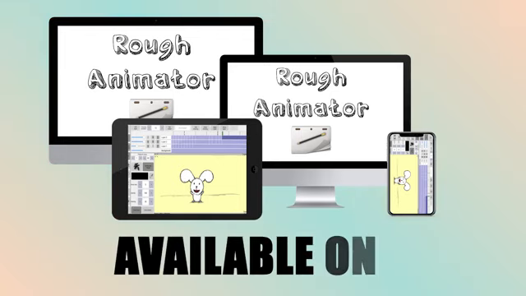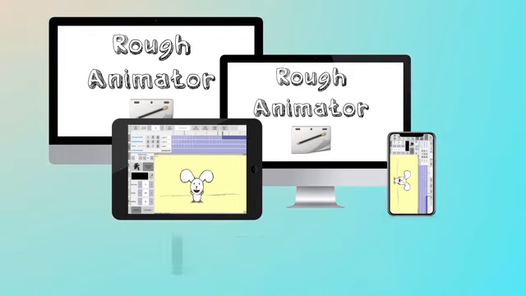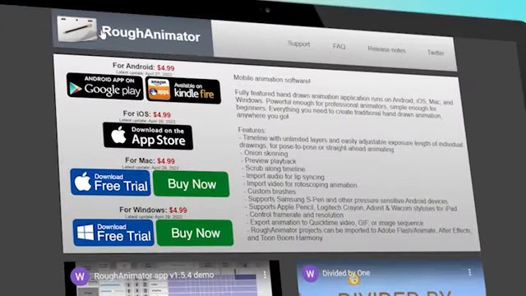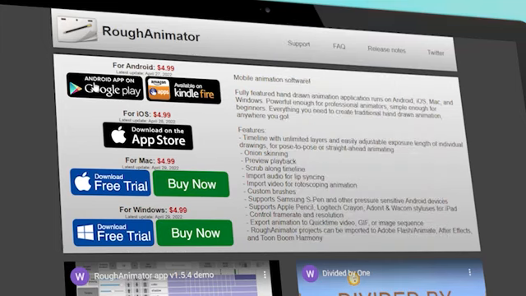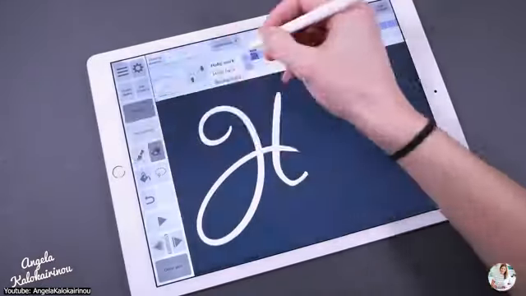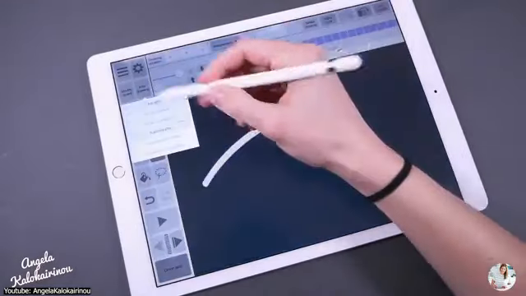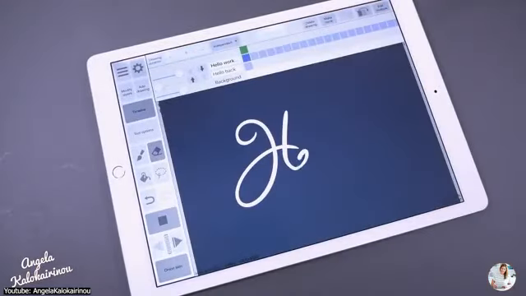Anyways, Rough Animator is available on iOS, iPadOS, Android, macOS, and Windows for $4.99 US, with the initial release of the software being in 2014 and the latest update being in January of 2022. With that great price, the software is a one-time purchase. However, getting the software on different platforms would require you to repurchase it.